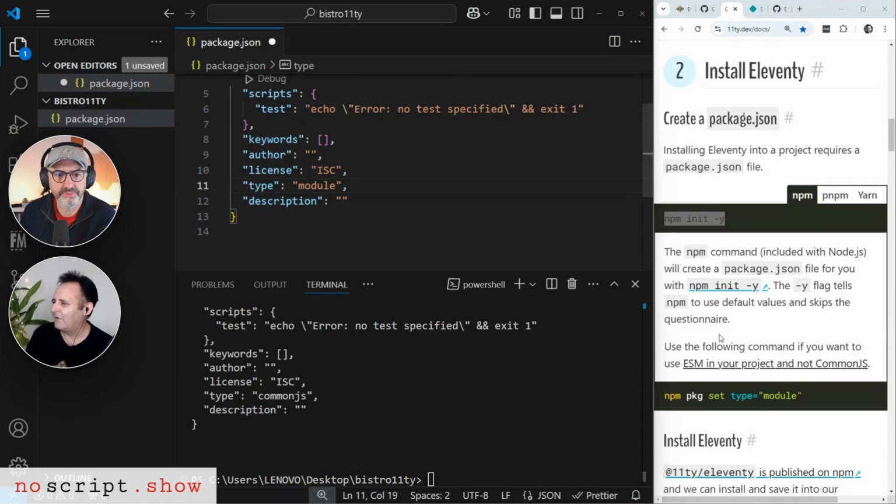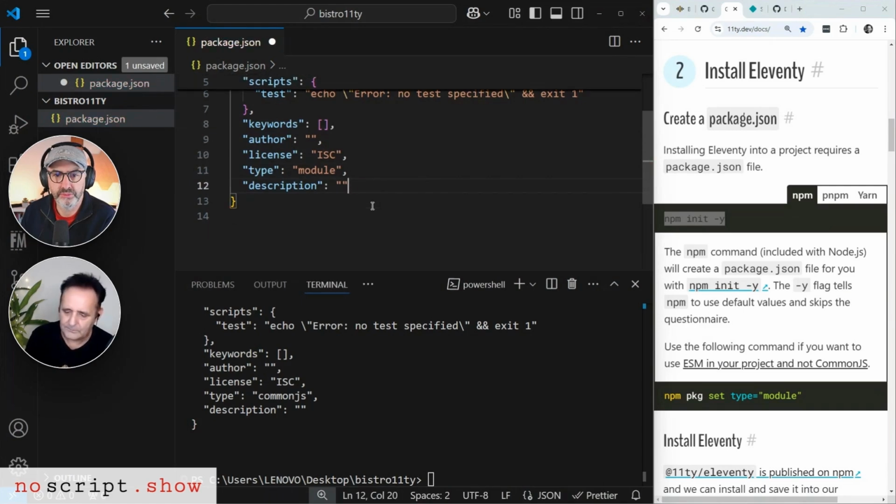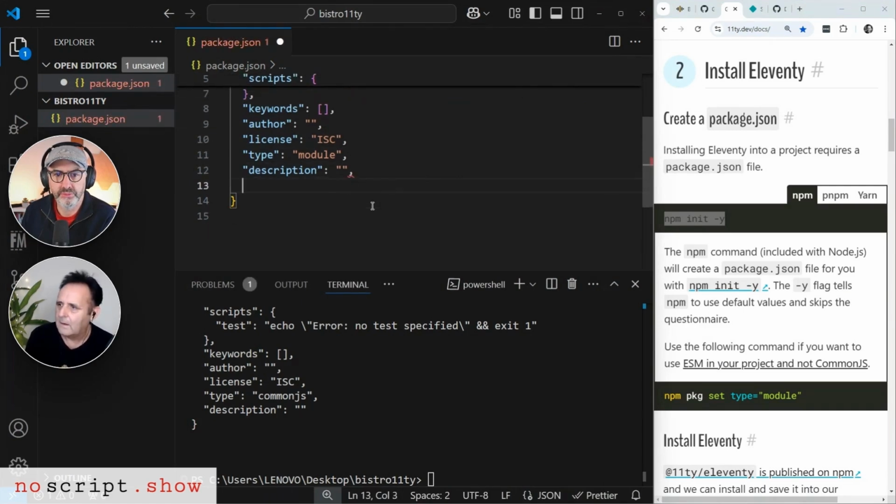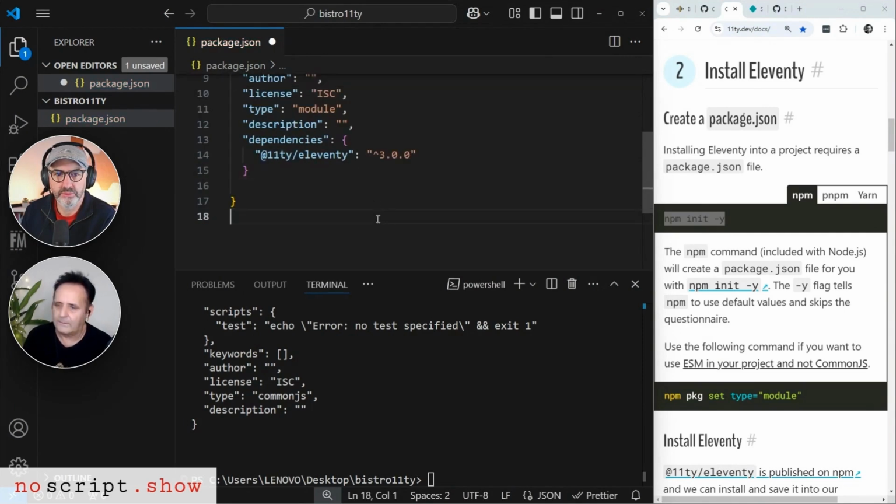Yeah, there are some instructions over here, but the first thing I did is make that mistake. I'm also going to do one other thing, which I don't think you actually need to do, but I did have an issue. I'm just going to put in here that there is a dependency on Eleventy version 3, and save this. So that's all we need to do there.